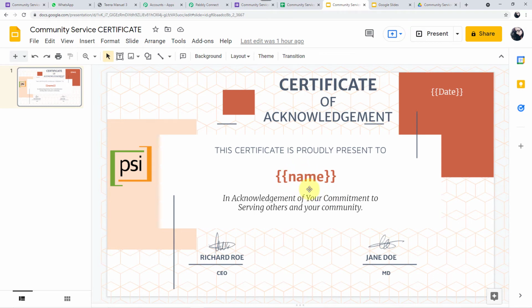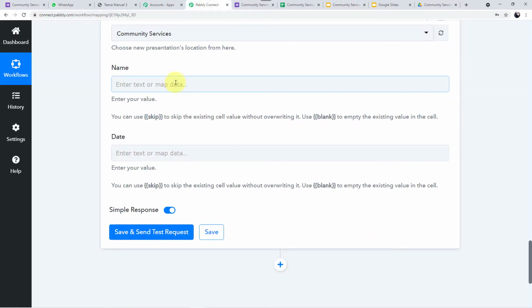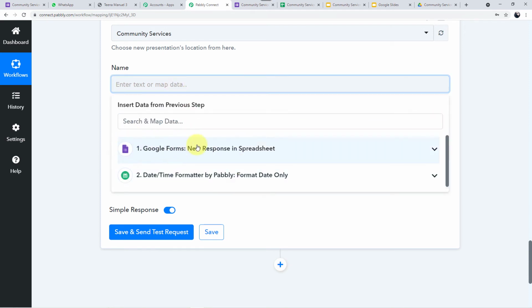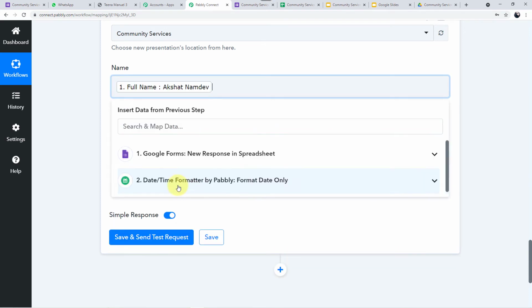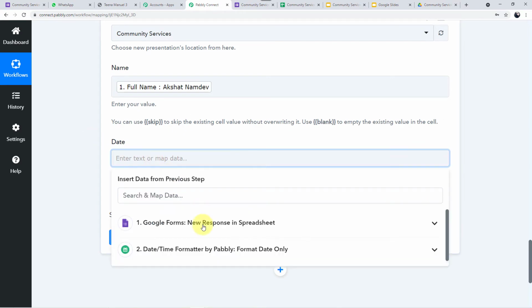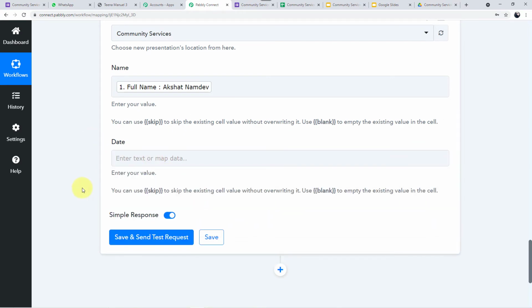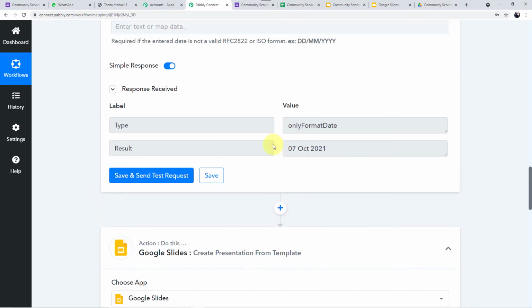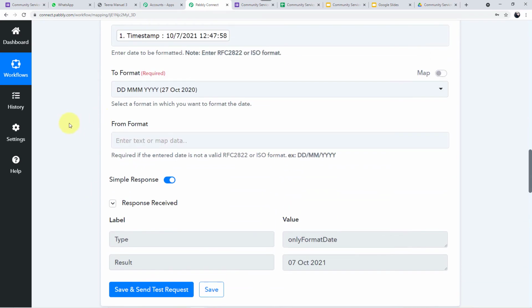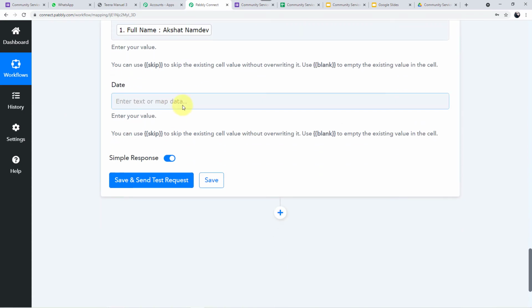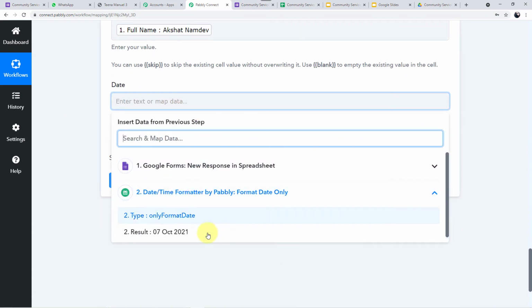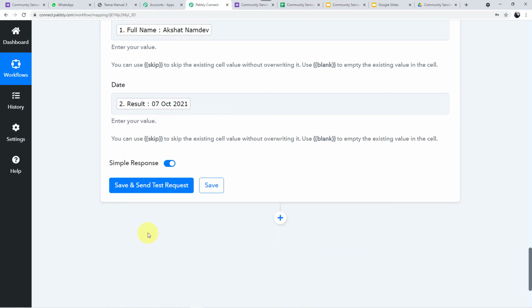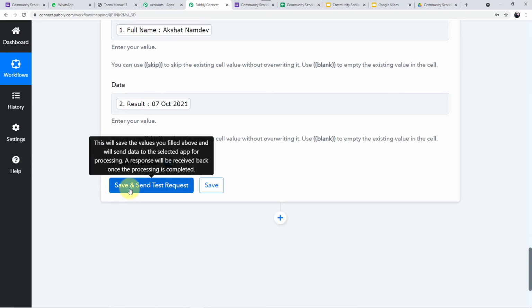So to get these things filled automatically when you create the certificate, you have to map the values of these two things here in Pabbly Connect. In the name field, map the name of your volunteer by clicking on this Google Forms option like this. And in the date, you will find the date from the date time formatter by which we have changed the format of the date. This was in the last step. So click here on this date field, click on date time formatter, and map the date from here only. After this, click here on save and send test request and a new certificate will get created.